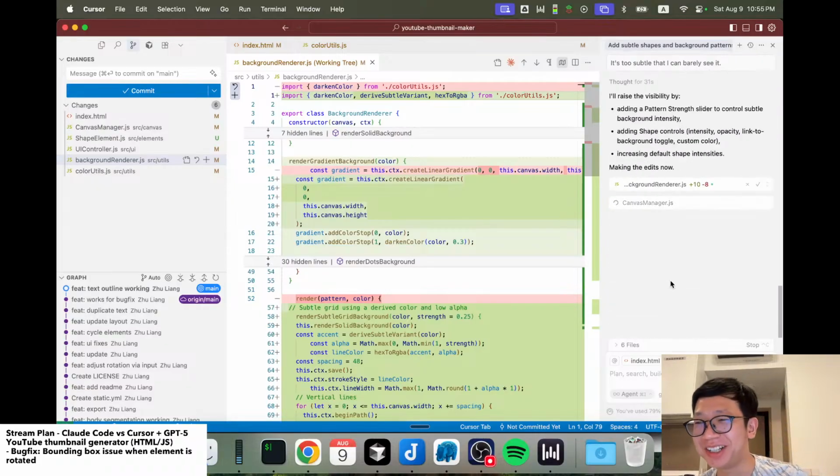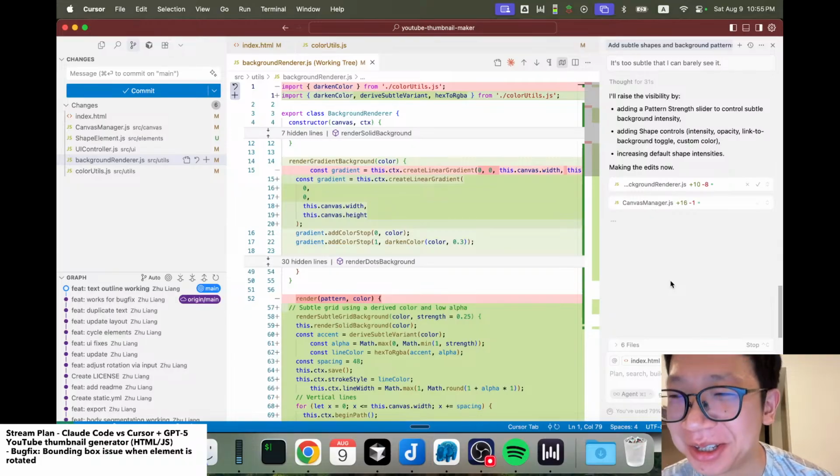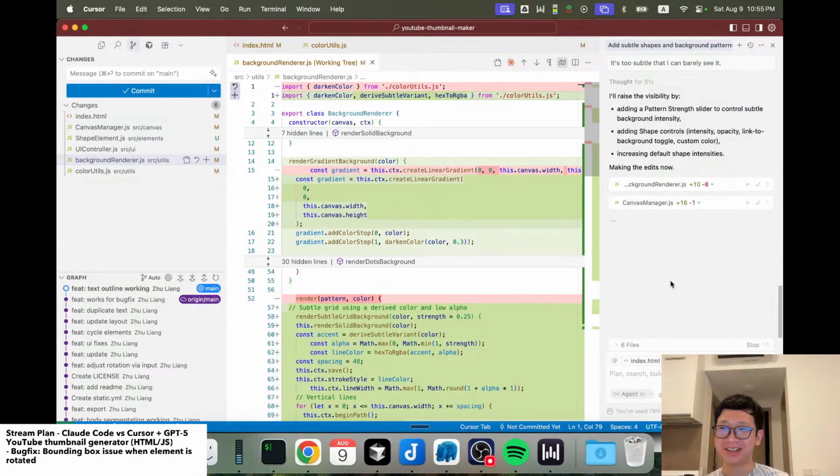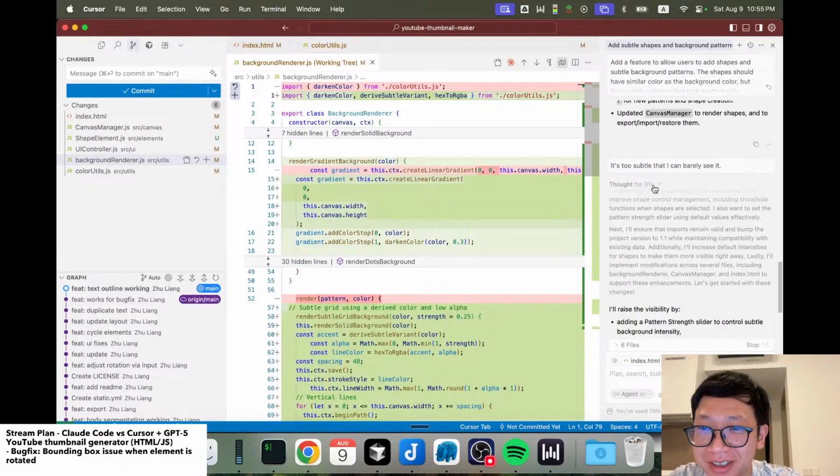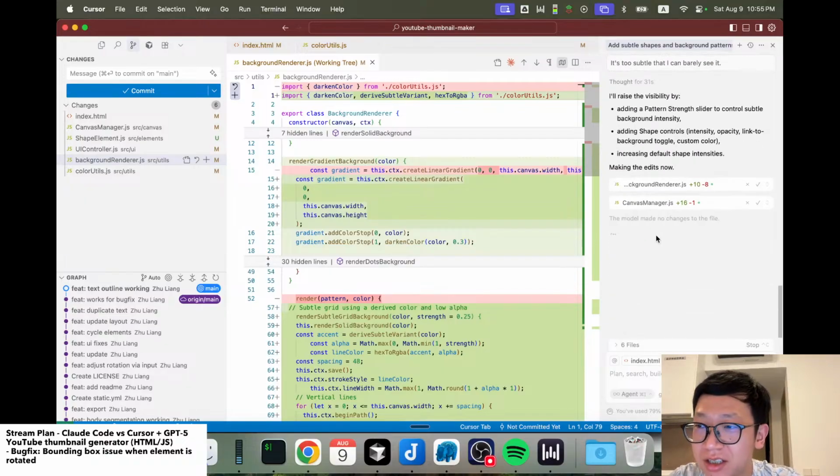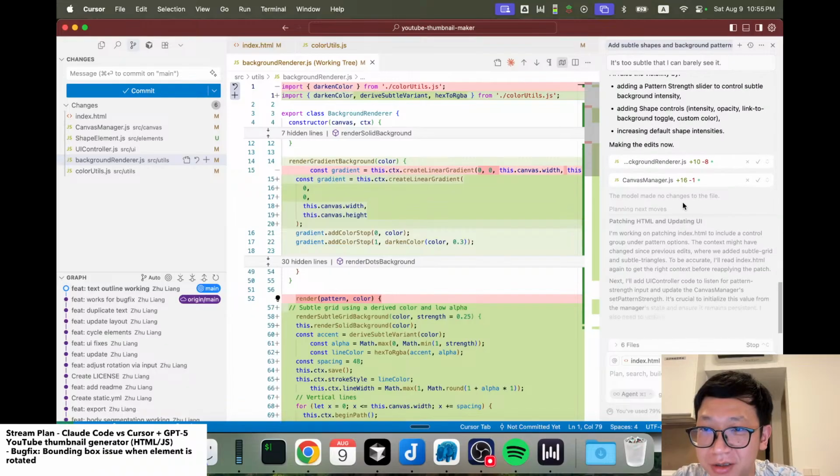I think I'm burning GPUs. I'm burning OpenAI GPUs right now. That's crazy. Thought for 31 seconds. The model made no changes to the file. Okay.